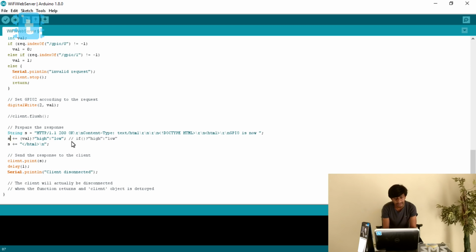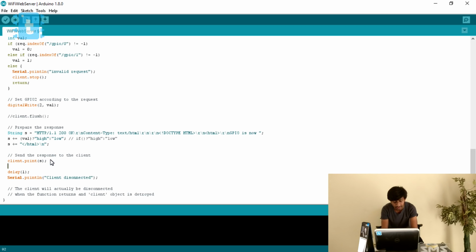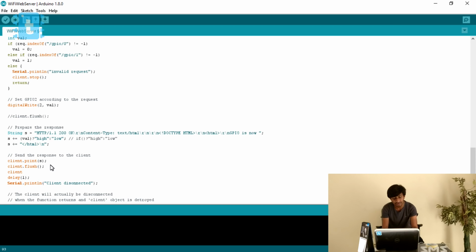And after that they are closing this HTML. So they have created just an HTML page which will be given in response to the client. And after that we are using client.print, and here we need to use client.flush to clear out the buffer. After a delay of 1 second, we are printing that the client is disconnected. Here we also need to write client.stop, because we need to stop the communication after that. So this is the code.